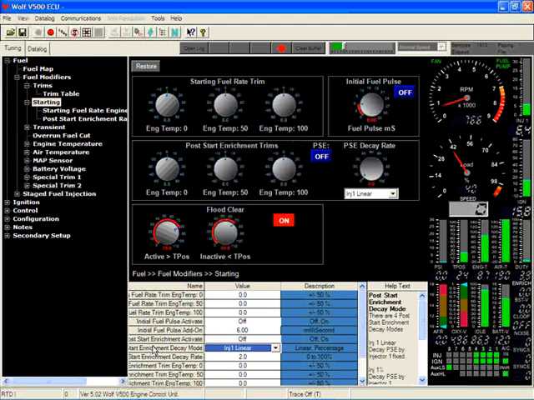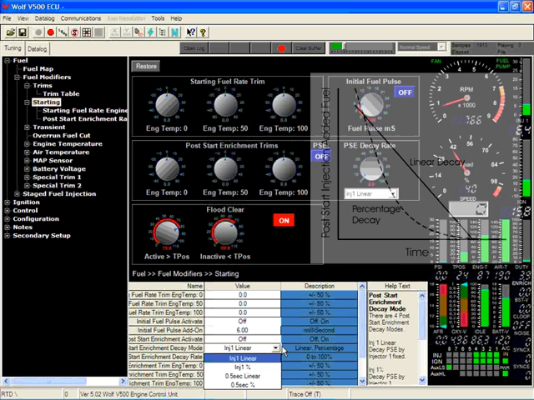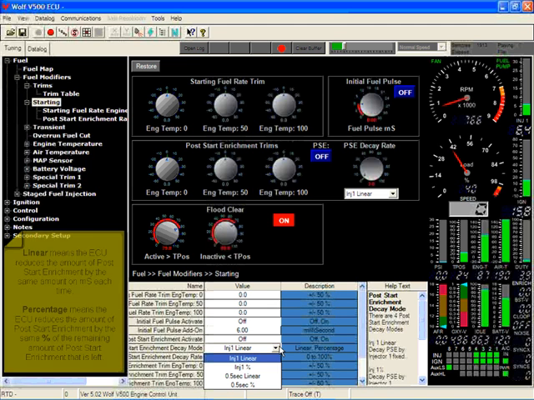Your post-start enrichment decay mode can be selected as one of 4 different types. You can have it by injector 1 linear, injector 1 percentage of, 0.5 second linear, or 0.5 second percentage. The injector 1 linear means that every time your injector number 1 fires, it will take a percentage off the post-start enrichment. Injector 1 percentage, it will take a certain amount of percentage off every time injector 1 is fired. Or it can be time-based, which is every 0.5 of a second linear or every 0.5 of a second percentage.